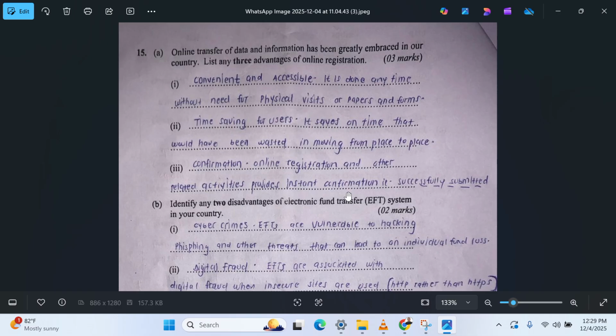15. Online transfer of data and information has been greatly embraced in our country. List three advantages of online registration. Now, when someone works with online data and information, when you transfer your data online, keep your data online, deal with online registration, what are some of the advantages you're gaining?